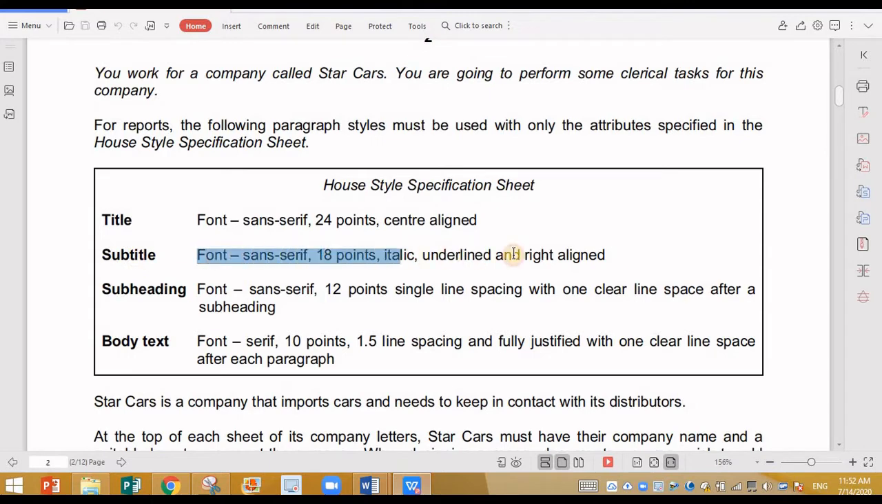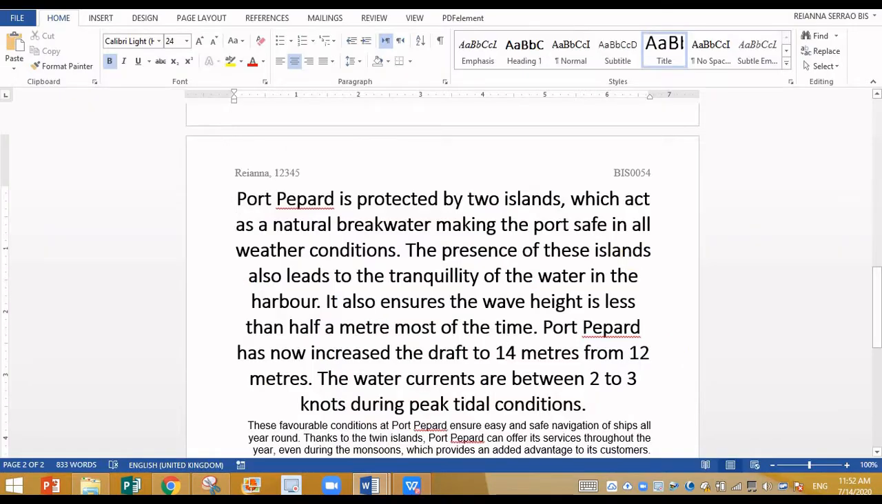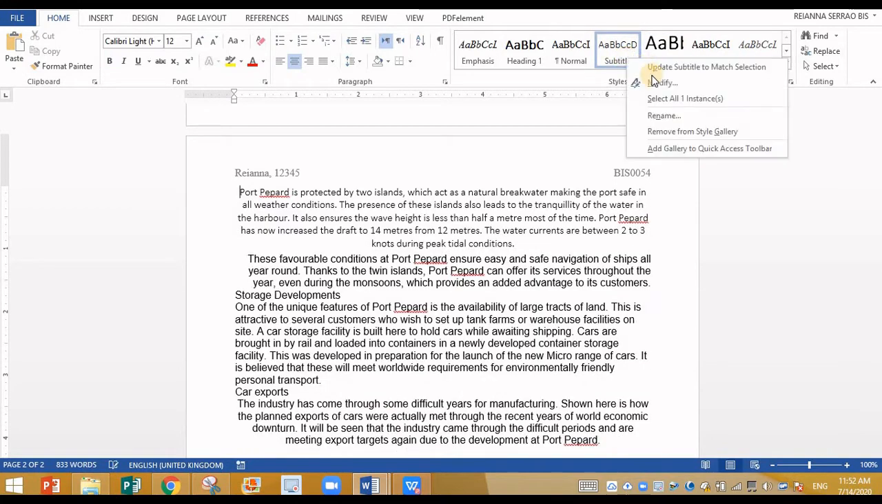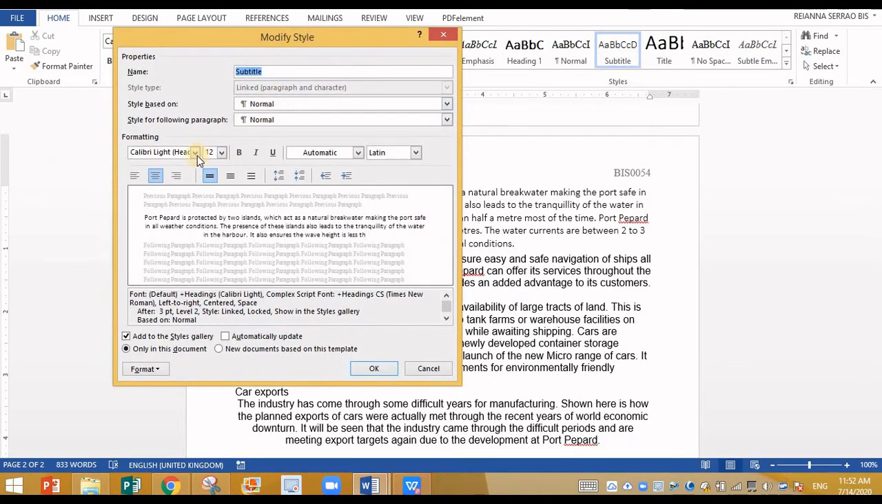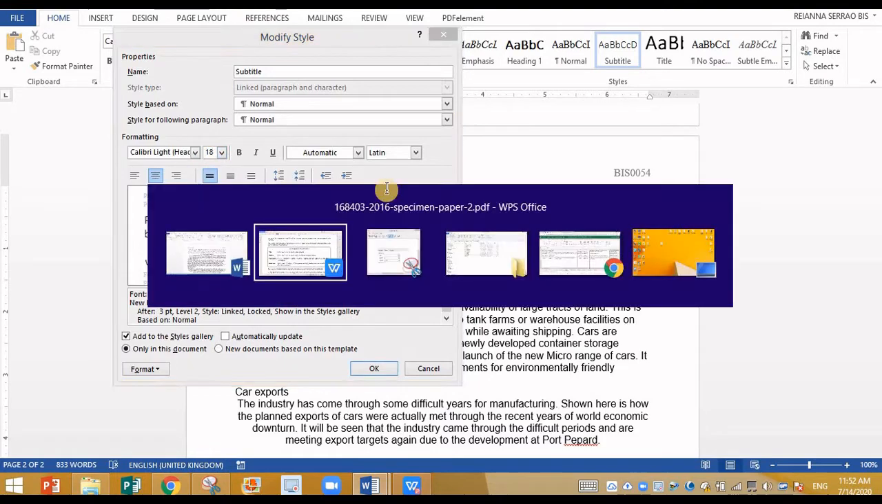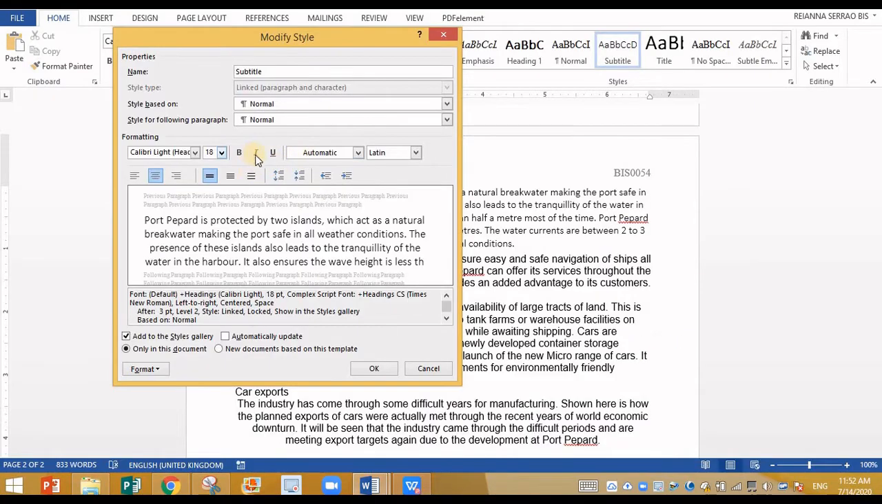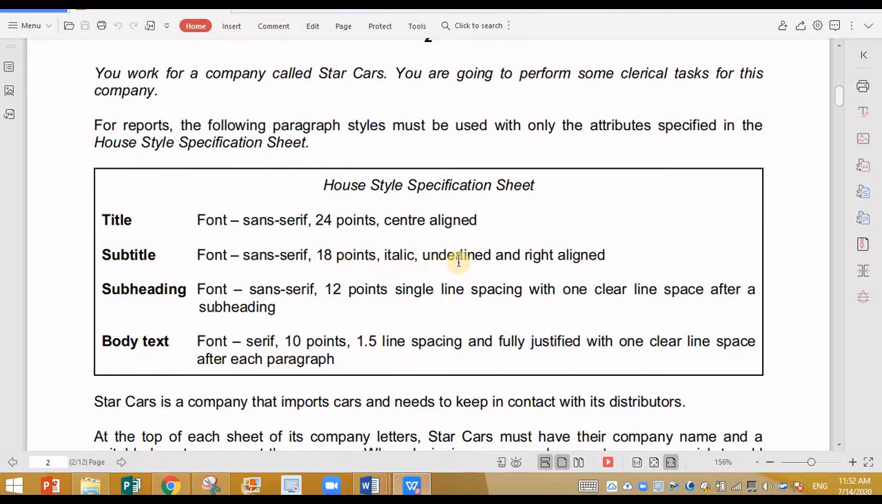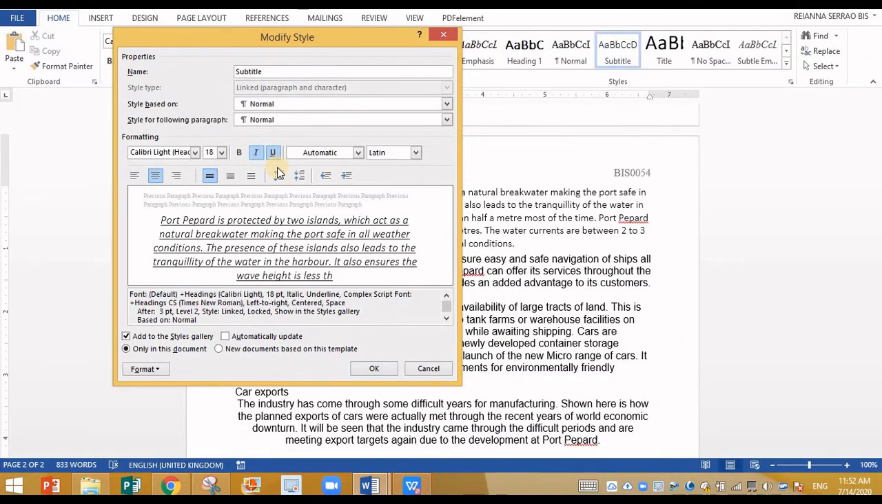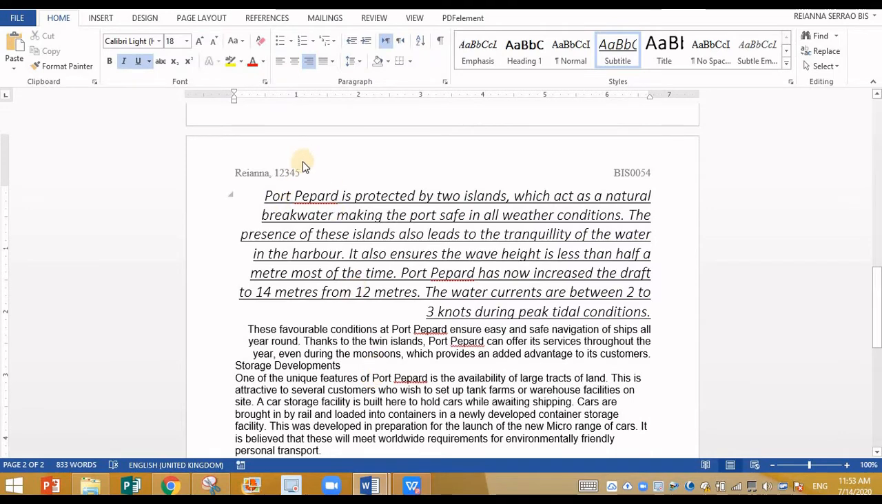Subtitle. Let's define this one now. Subtitle is again sans serif font, 18 points, italic, underline, and right aligned. So subtitle, right click, modify. The sans serif is already selected. The size should be 18 and it should be italics. So I'm going to set italics and underlined, and right aligned this time. It should look something like this. Okay, done.